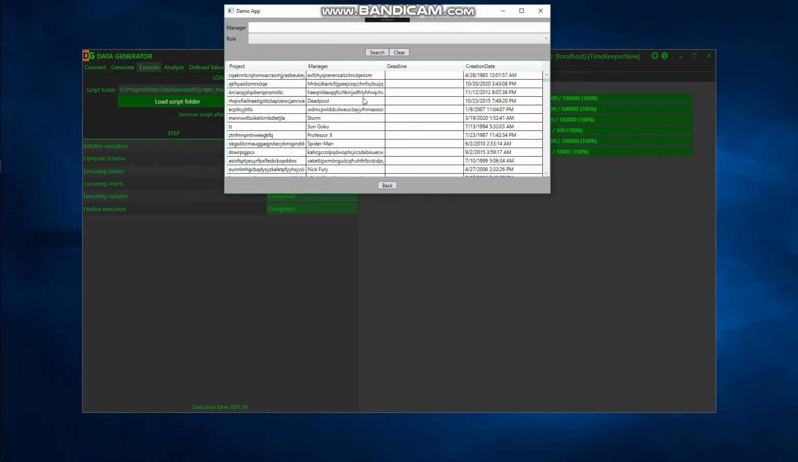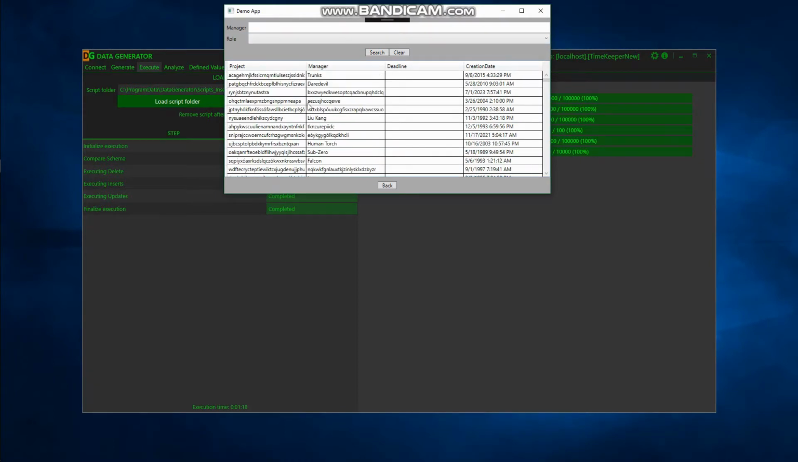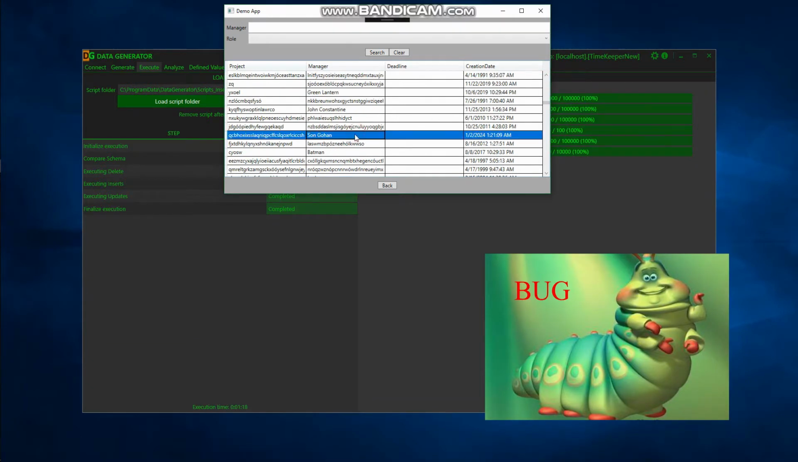As you can see, it returns all rows, which is not correct behavior. There should be a pagination with only a couple of records per page. So we have found a bug and we can report it. Performance testing has never been easier.